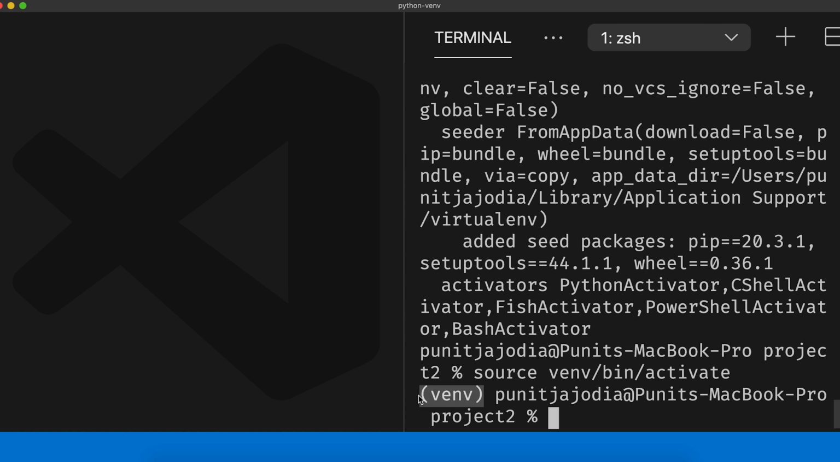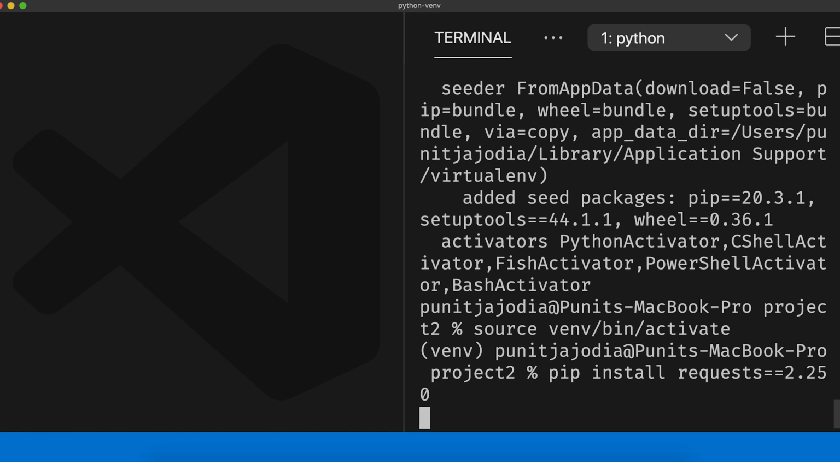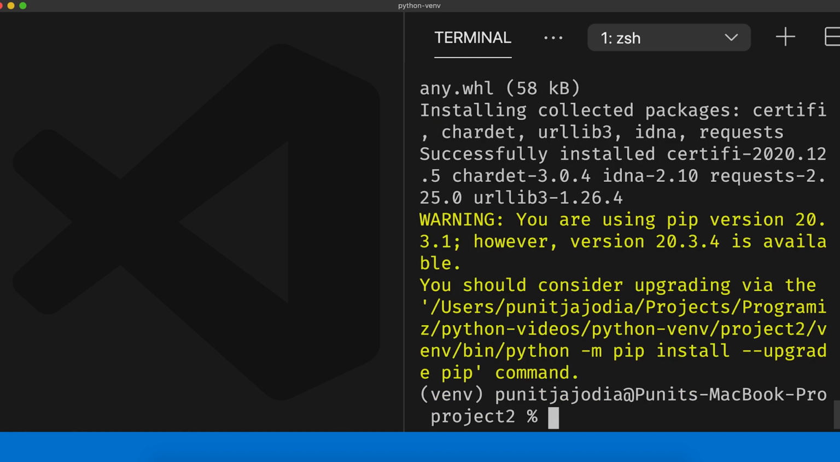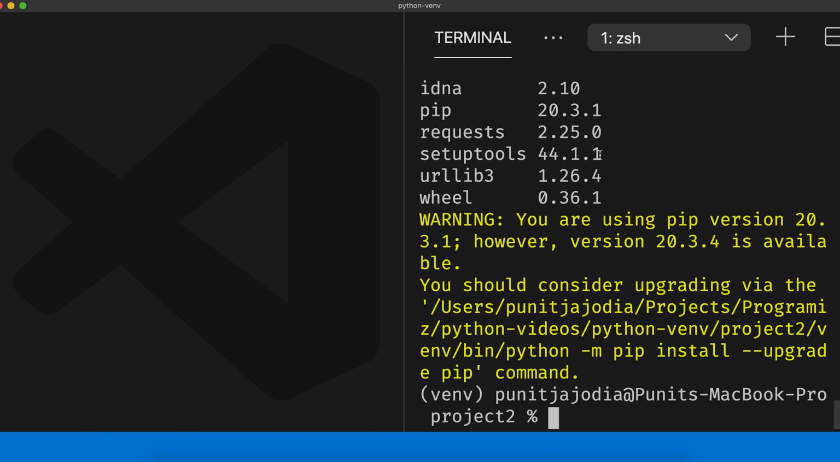Here I can install a different version of requests. So let me say pip install requests equals 2.25.0. This will install that specific version of requests inside this virtual env. Now let me do pip list. Now you can see that this specific version of requests, 2.25.0, is installed in this virtual environment for this project. Again, this won't affect our previous virtual environment in any way.